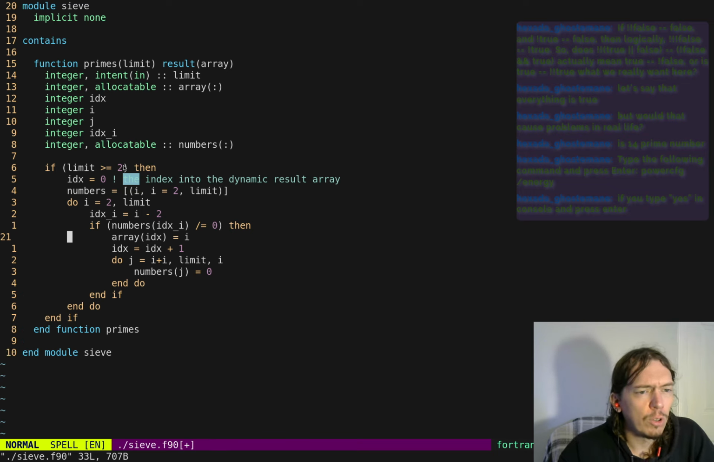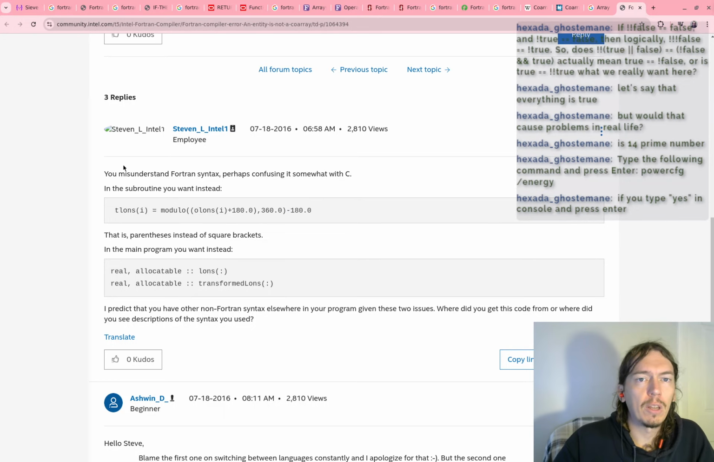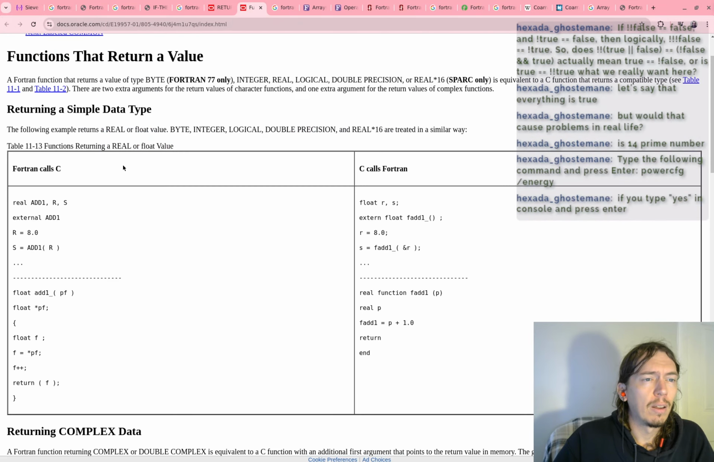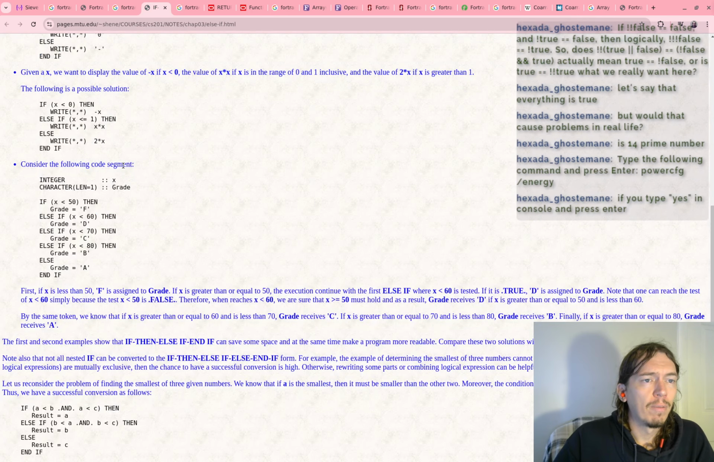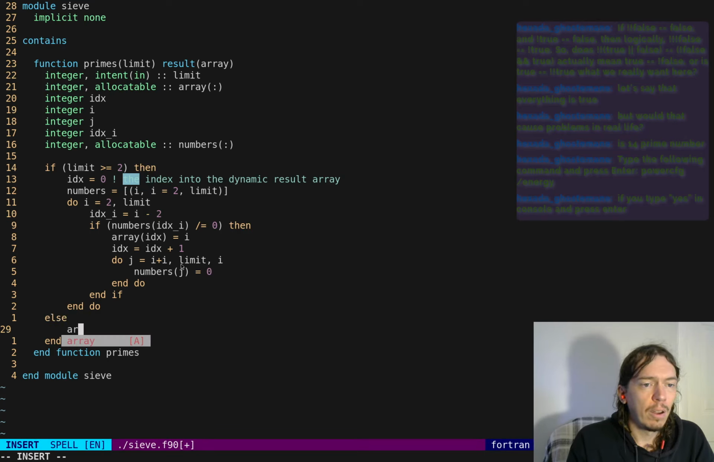So here we do something with this array index, but I'm not sure. Okay, let me look again at the else if. So we just want to say else somewhere. Let's say else right here. Else, array equals that.